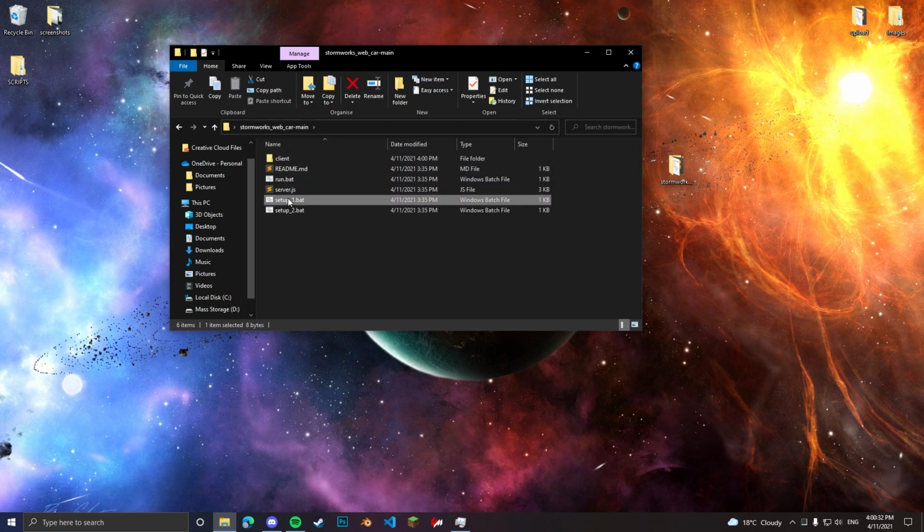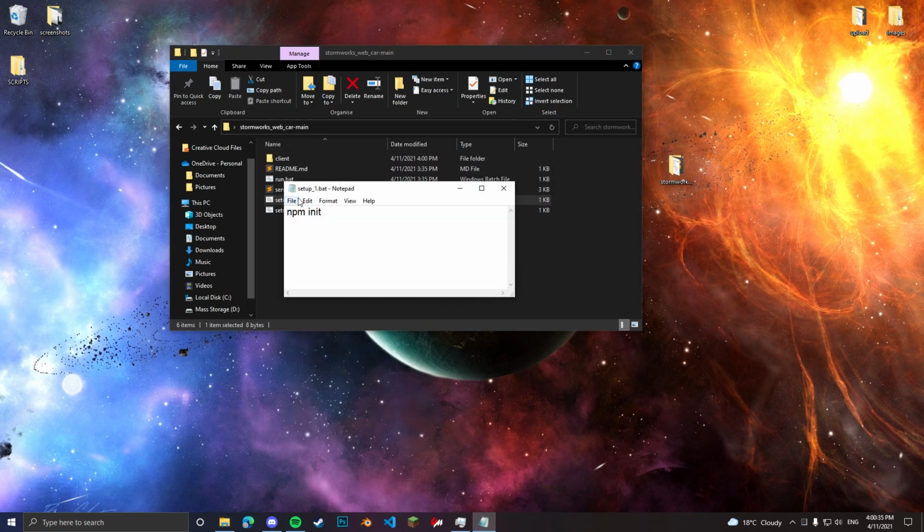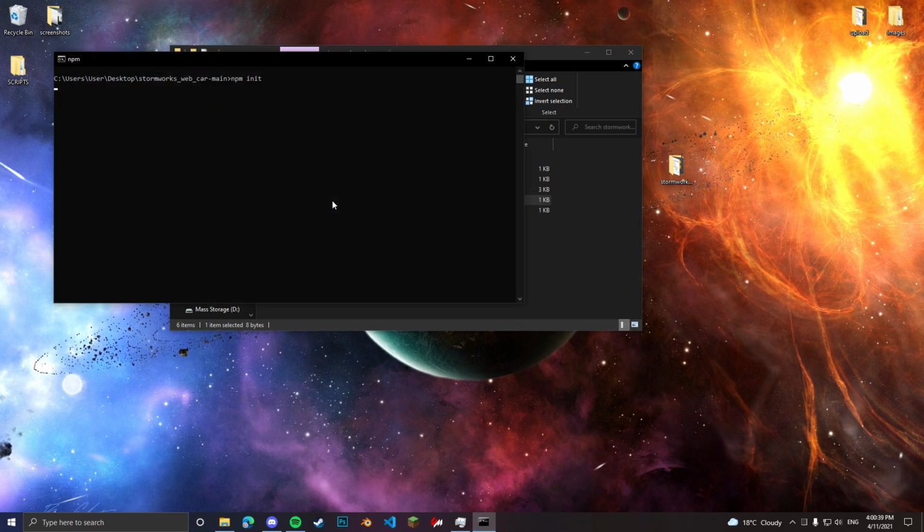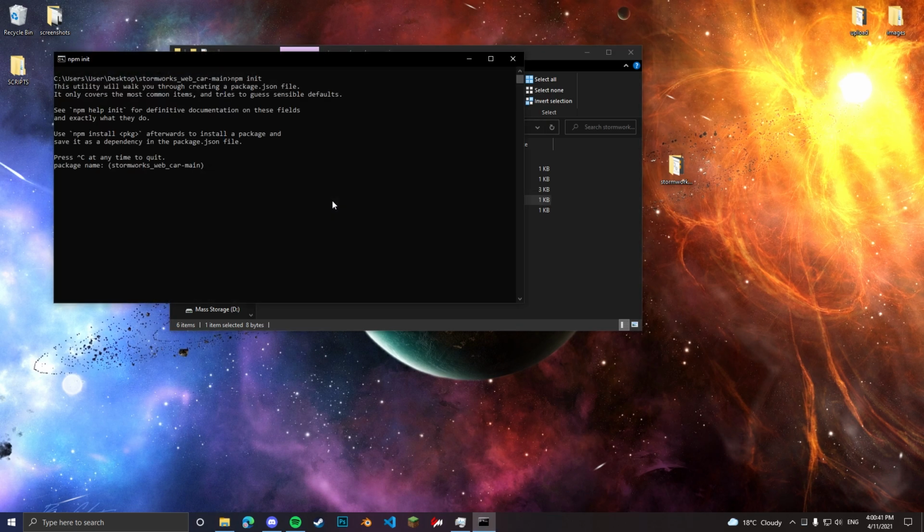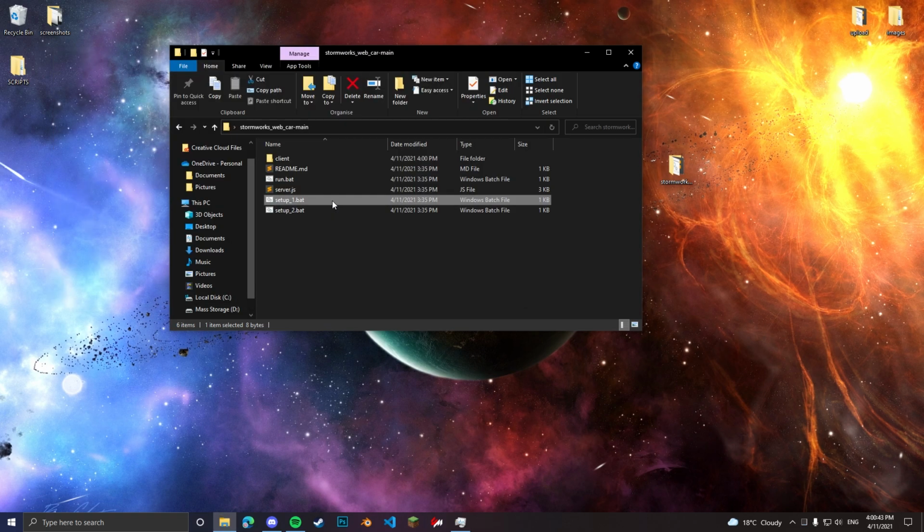So in order to set it up, you need to run the setup_1 first, which is simply npm init, which initializes the npm project. You should see a screen like this. All you need to do is keep pressing enter until the window goes away.